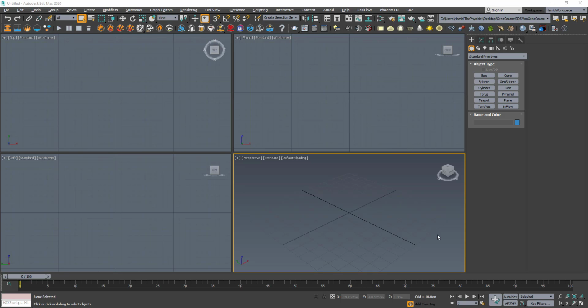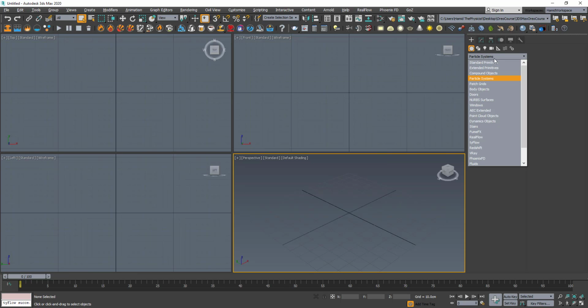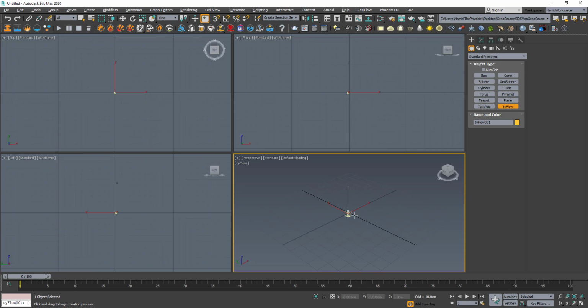So now, after I have successfully installed the Tyflow plugin, the icon of the Tyflow will appear here. So the button here is Tyflow. In order to create this Tyflow, it looks similar to the particle system, the PF Source here. So just drag the icon here.